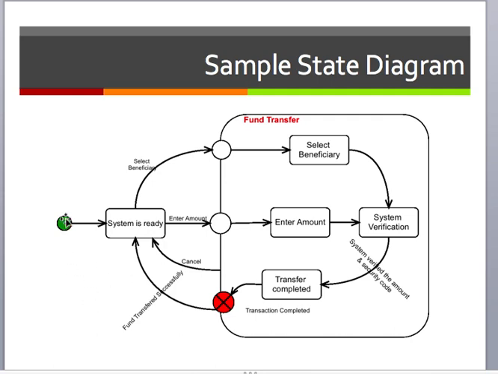If you see the entry, this is the initial and final state. I have not mentioned whether it is initial, just a circle. Entering, the system is ready. Then you select the beneficiary, so it is entering into that state. You can also simultaneously enter the amount, either way is fine. When you do both select beneficiary and enter amount, only then can you complete the system verification.